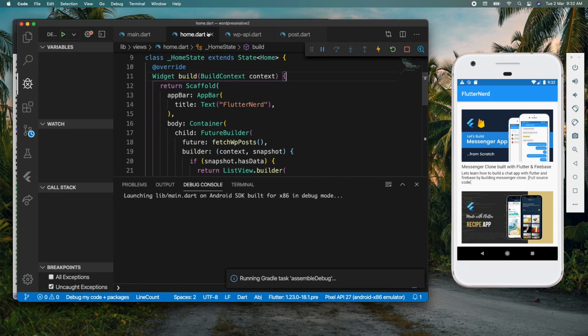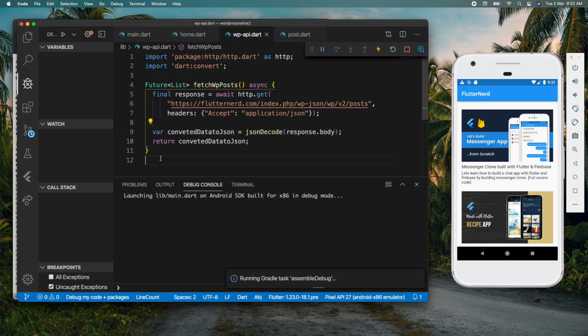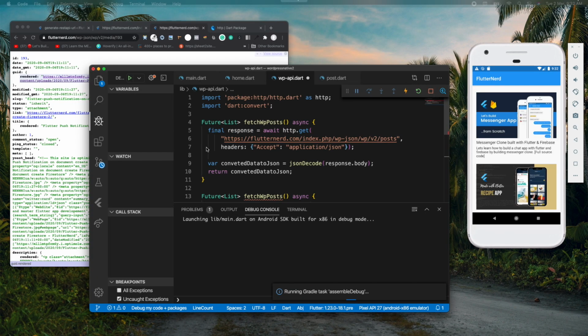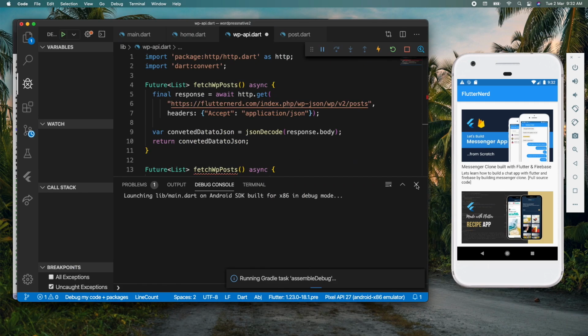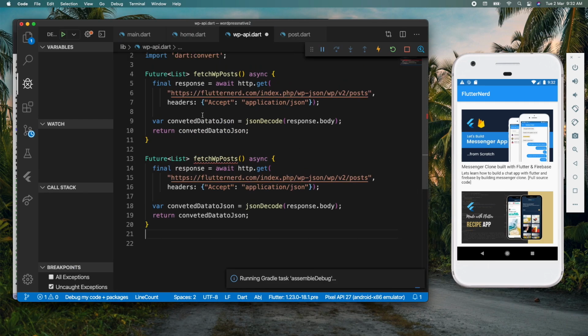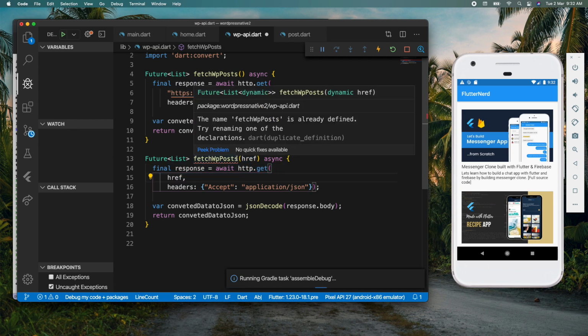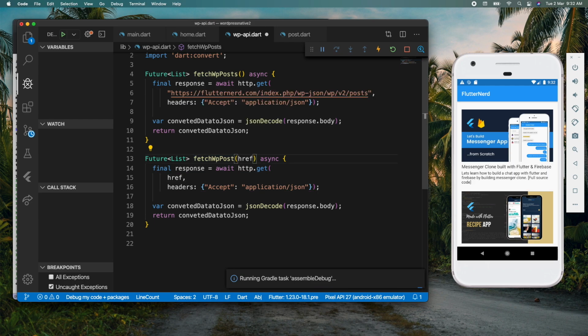So we need to create one more function in our wp.api. It's going to be exactly the same actually. But in this function, the URL is not going to be the same. The URL is different for each and every blog. So that's why we are going to accept the URL over here. So I can just say href, and I'm going to use that here. Now I'm not going to name this function this. I'm going to say fetch wp post, single post, image, URL. This is what I'm going to name this, and I'm going to save that.